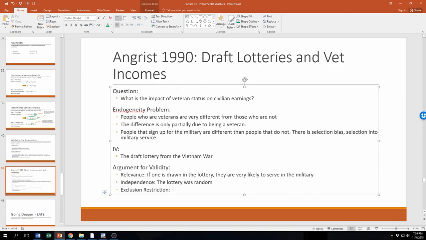Okay, the independence assumption. That's the idea that the instrumental variable is not correlated with anything else. It's not going to have omitted variable bias, pretty much. It's not going to be correlated with the error term. Well, that's pretty straightforward to assume as well, because the lottery was random. The government had a random lottery.